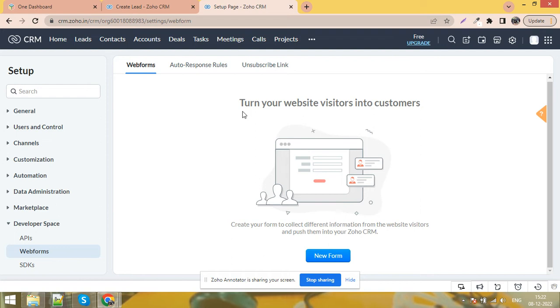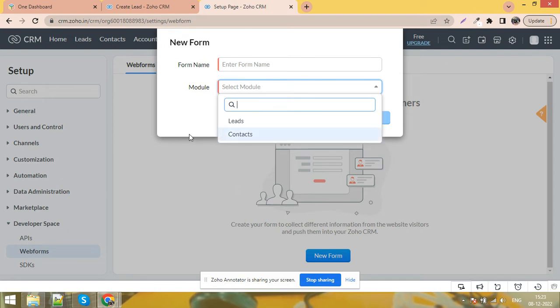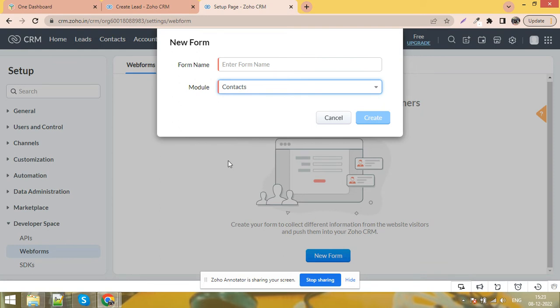This is a web form option. If you want to create a form and embed it on the website for creating a lead or contact, you can create a form in the Zoho CRM and embed it anywhere. When anyone submits this form, if you select the leads module here, then the record is created in the leads module. If you selected the contact module, then when someone submits the form, the contact is created in the CRM. Or you can add the fields like contact.